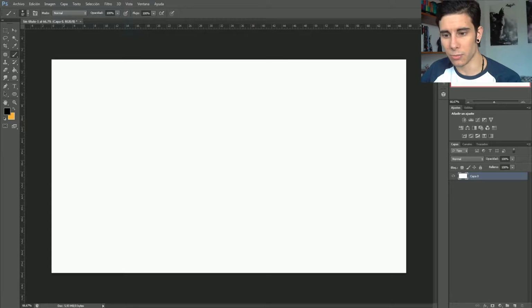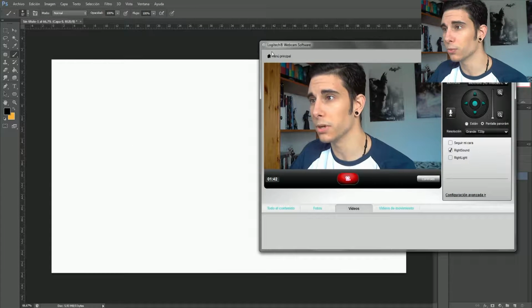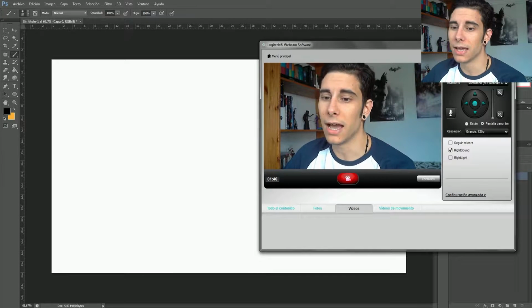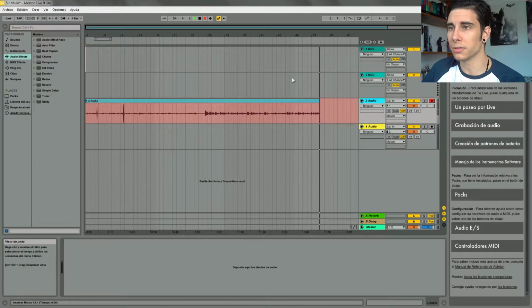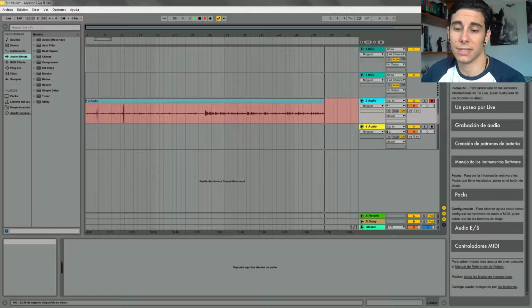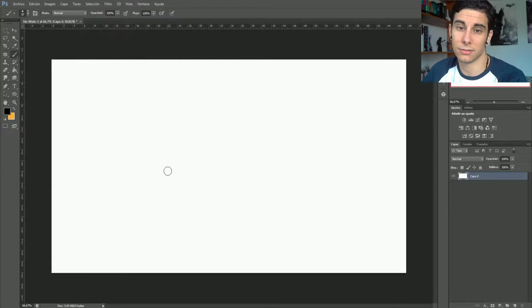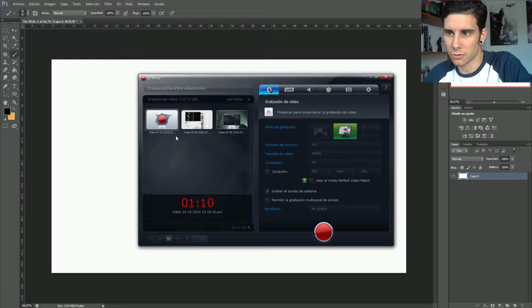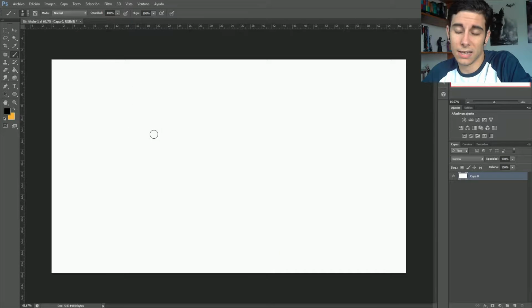As you can see, I'm recording my webcam with the software that comes with the webcam itself. I'm recording the audio with Ableton, one of the softwares that came with the new microphone, which is nice, and I'm recording my screen and all that stuff with an action mirrorless. I don't know how it's called, but yeah, I'm doing it with that.